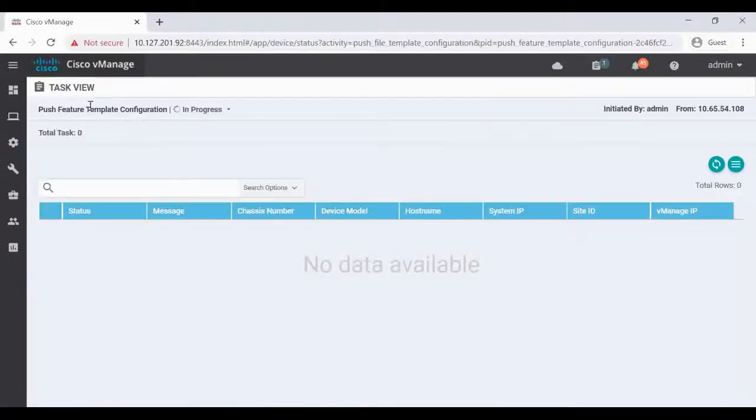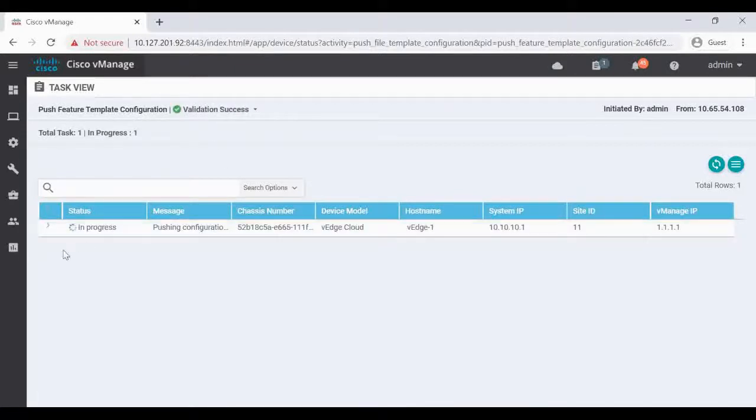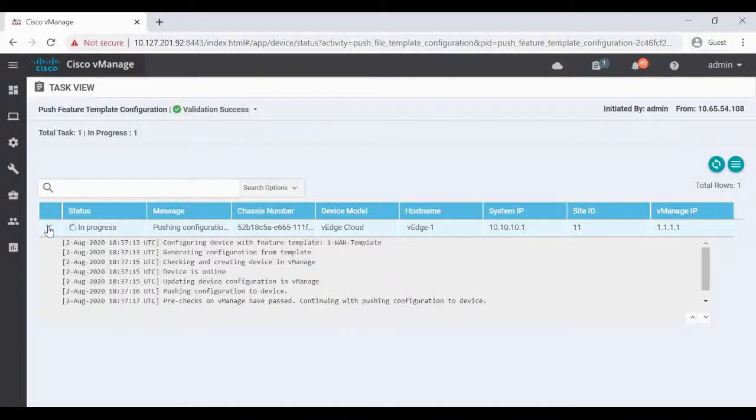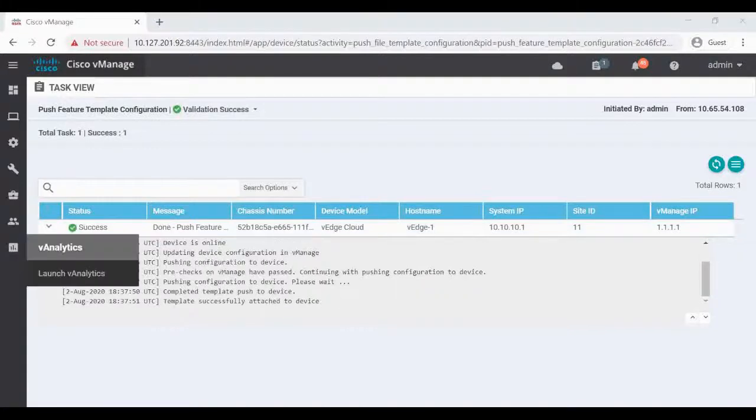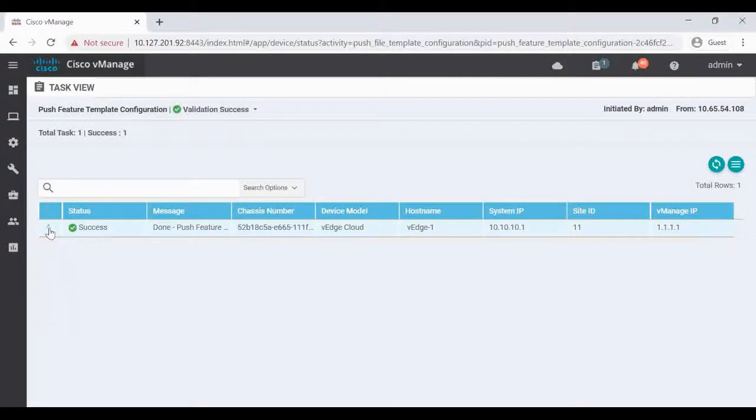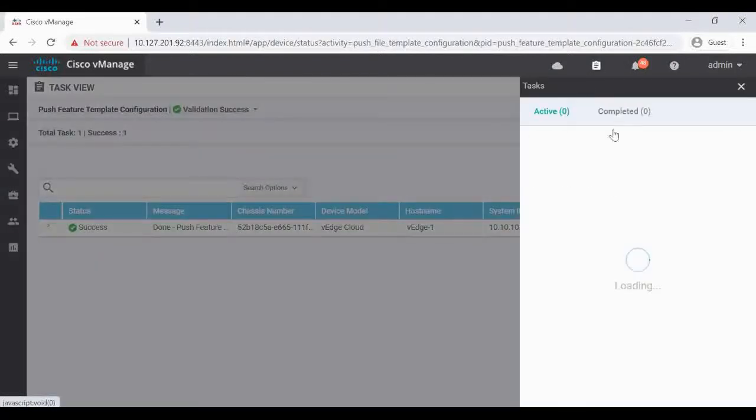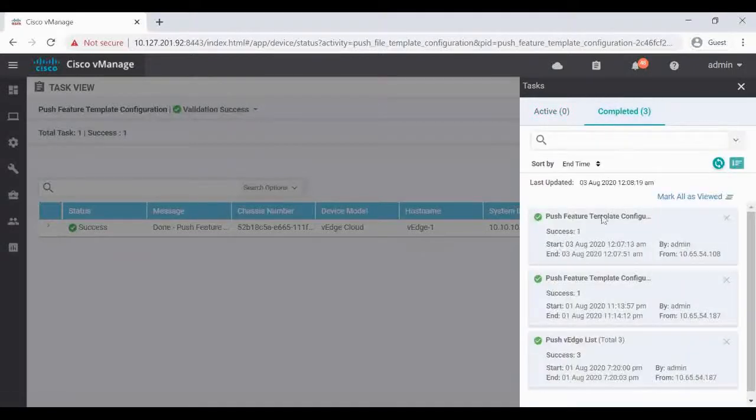So now basically it takes you to the task view. Any task that is in progress you can see here. So the validation is success. We'll see the status. It shows you step by step what's happening. So now you can see the template successfully attached to the device. So this is the task view basically. If you want to see the task, you can always click here in the top right side. It will show what are the tasks active and what is completed, everything here.